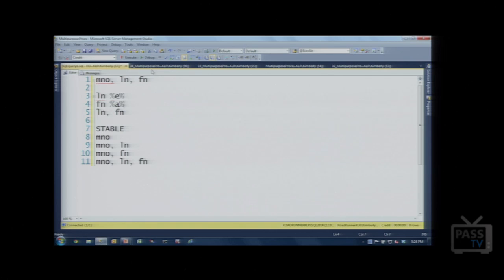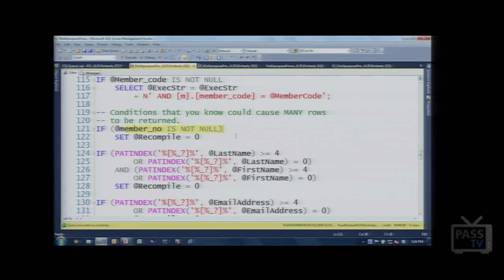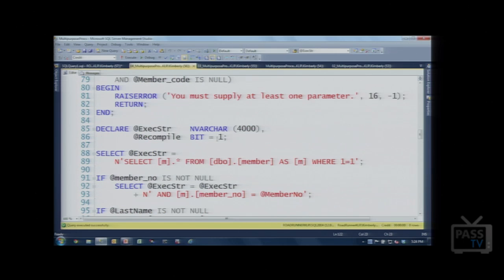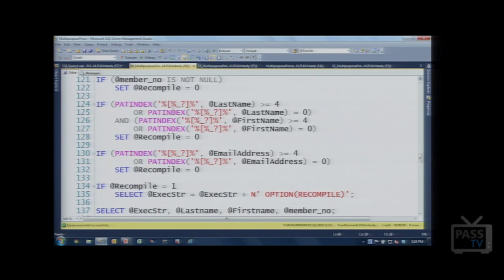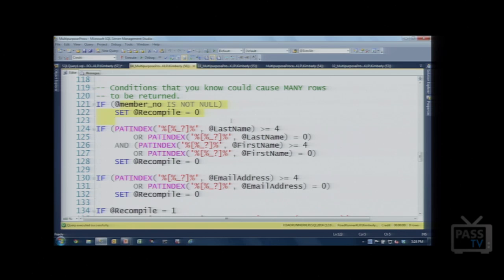So this is where the code, I think, is the most clever. If member number is not null, I'm going to set a flag for recompilation, not to recompile. And what I did at the very beginning is I went more towards, I think we're probably going to recompile. But in some cases, we're not. And those cases are, if they supply member number, done. Don't need to recompile. If they supply a last name that has no wildcards, or a last name that has at least 3 leading characters, I'm happy.